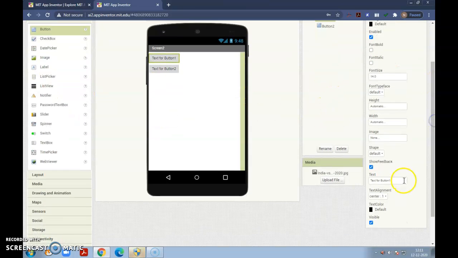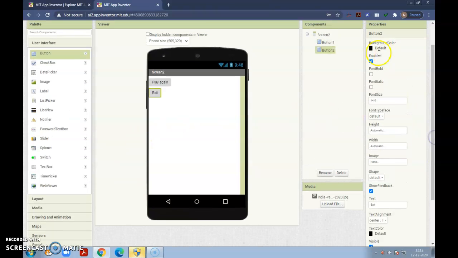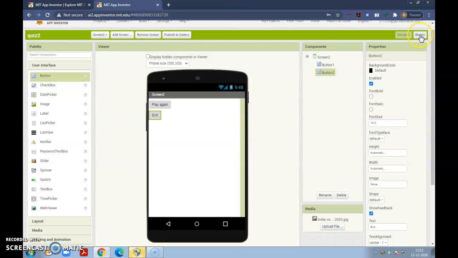For the first button, the text would be play again, and for the second button the text would be exit. So you will think, how can we exit? There's an option of close application when we code it.